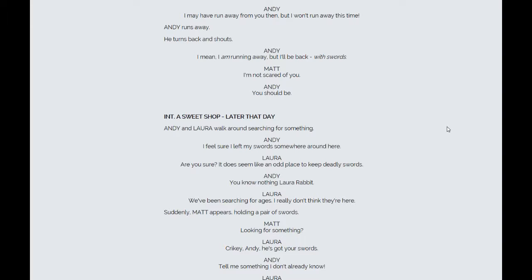Into a sweet shop later that day. Andy and Laura walk around searching for something. I feel sure I left my sword somewhere around here. Are you sure? It does seem like an odd place to keep deadly swords. You know nothing, Laura Rabbit. We've been searching for ages. I really don't think they're here.